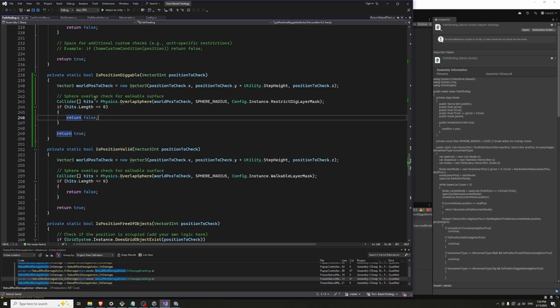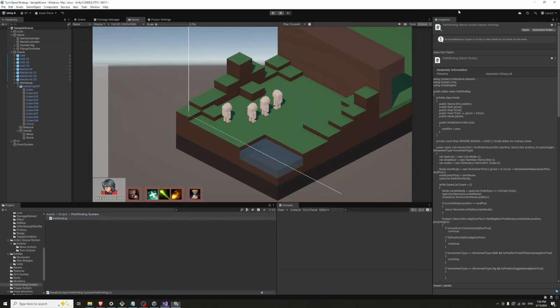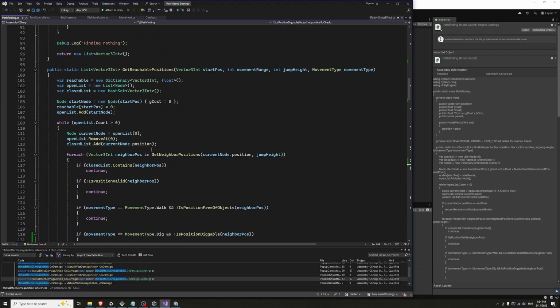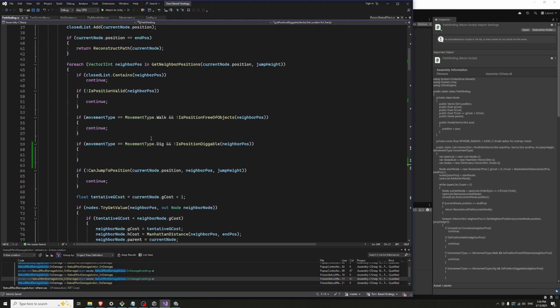So if the hits are greater than 0, return false because the point we found should restrict digging. If we find nothing that restricts digging, return true. So this, in theory, should work already. I am just gonna continue.